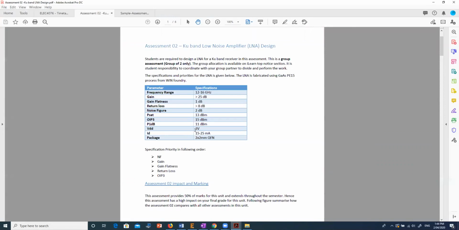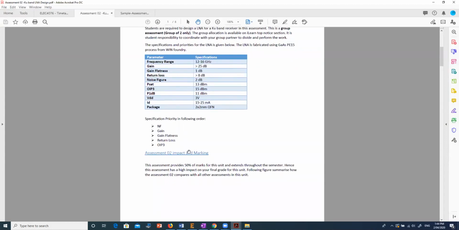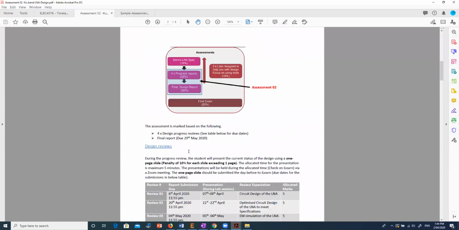Now you have to design a KU band LNA. The KU band LNA specifications are given, and this is what you need to meet at the end of this project. At the end of this project, you will design a complete LNA which meets almost all of these specifications, and you'll have a final layout. By this time, you should have a fair understanding of what a layout is, because you just did lab 3. Now read through this. It is very important that you read through this, because you have to follow everything here.